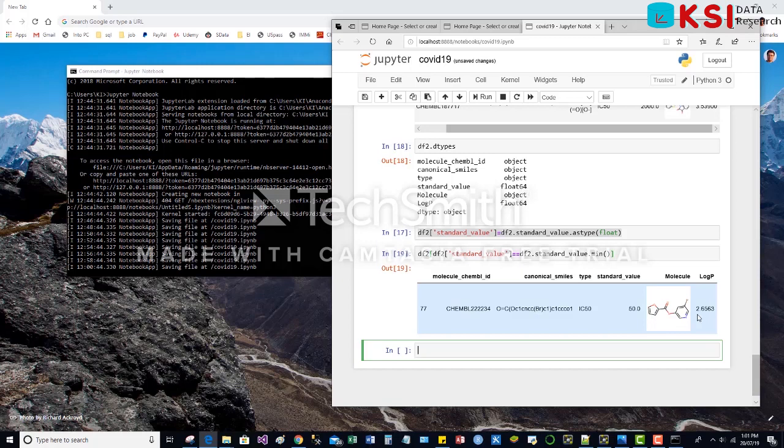LogP is 2.6, which is a little high. Usually intestinal absorption happens between 1.4 to 1.8, and CNS absorption too. So if we consider this a lead molecule, then this molecule needs to be optimized.